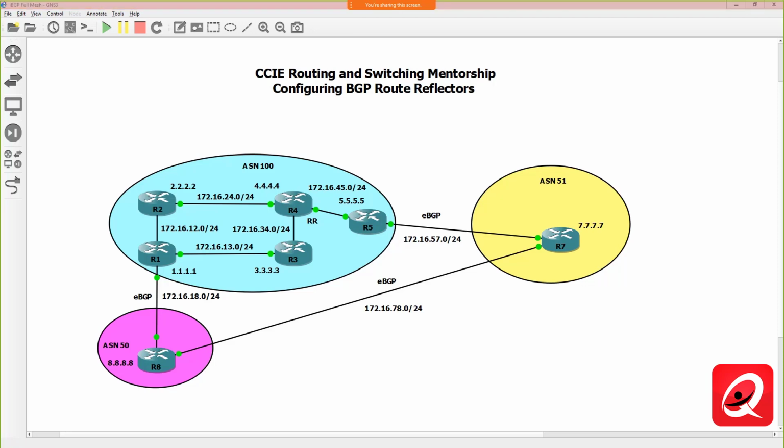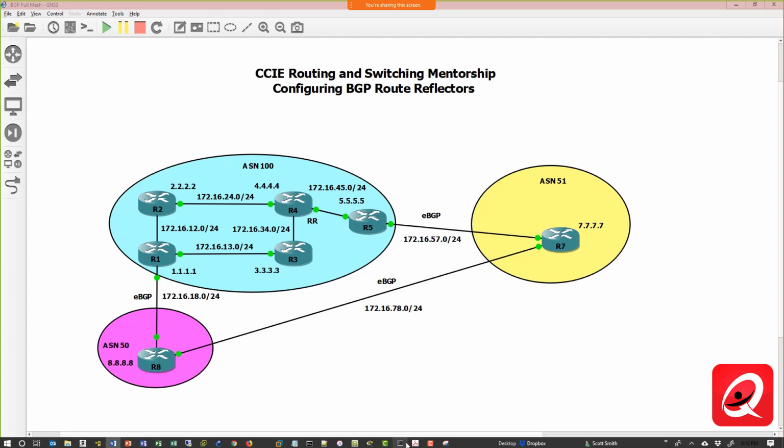So that's our topology. We're going to configure router 4 as the route reflector in our first example. We have 3 ASs like we always had before: AS50, AS51, and AS100. Previously, or as it is right now, we're running a full mesh of peerings. So let's go ahead and remove that. And instead, in AS100, everybody is going to peer with just router 4.